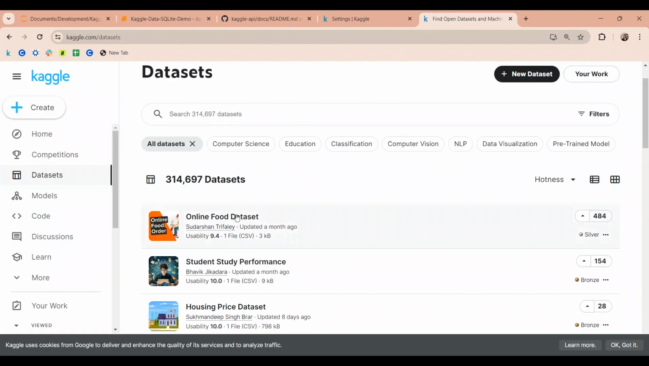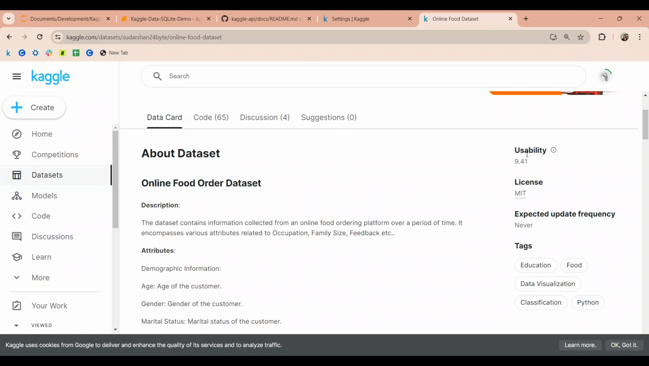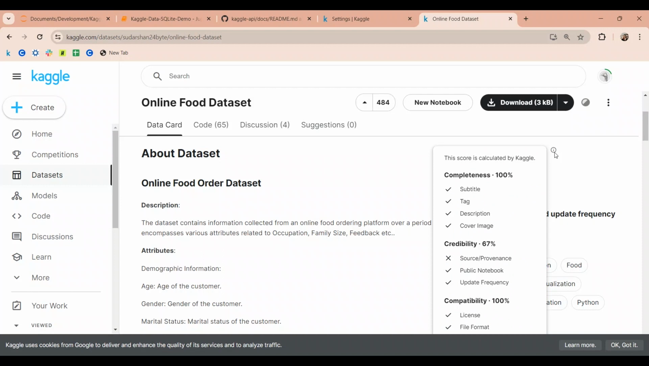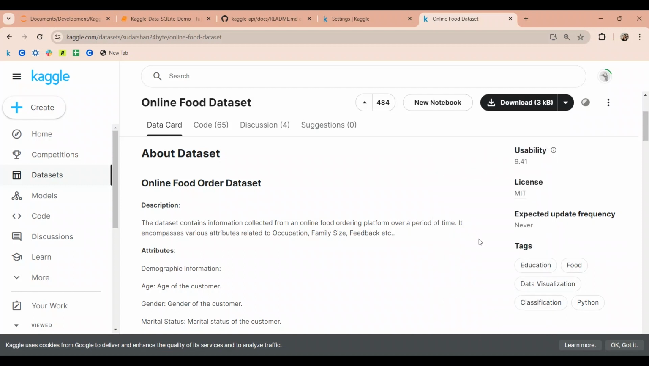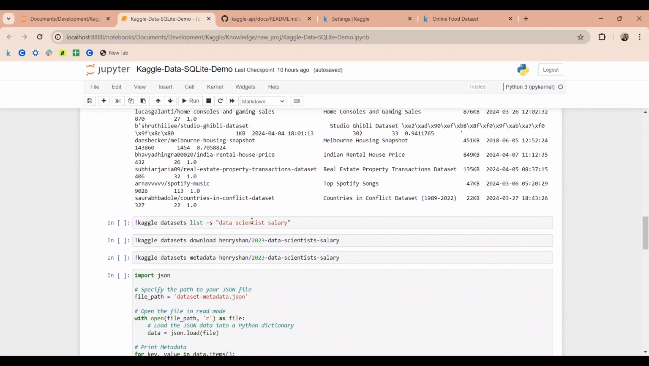So let's take a look at the first one. You can see over here, usability. We have an entire checklist for usability, and they sum it all up. MIT has their own license. They don't update this. And these are the tags, if you would like to narrow it down by the tags. All right, moving on. We already saw this part.